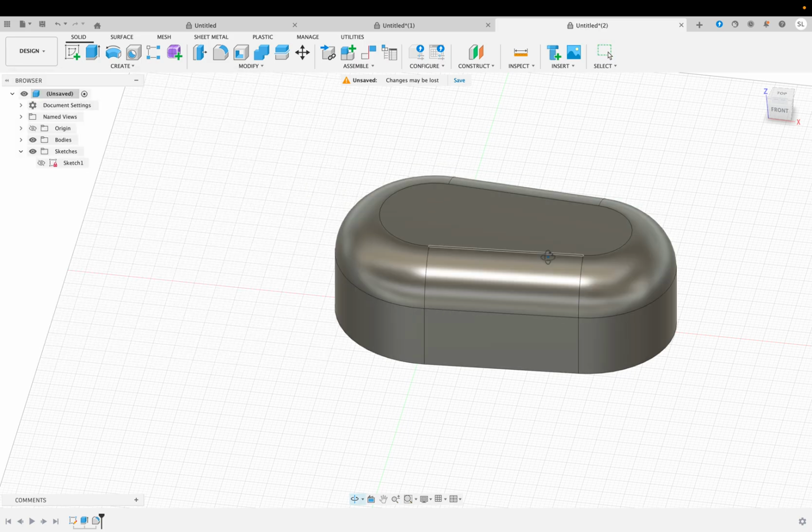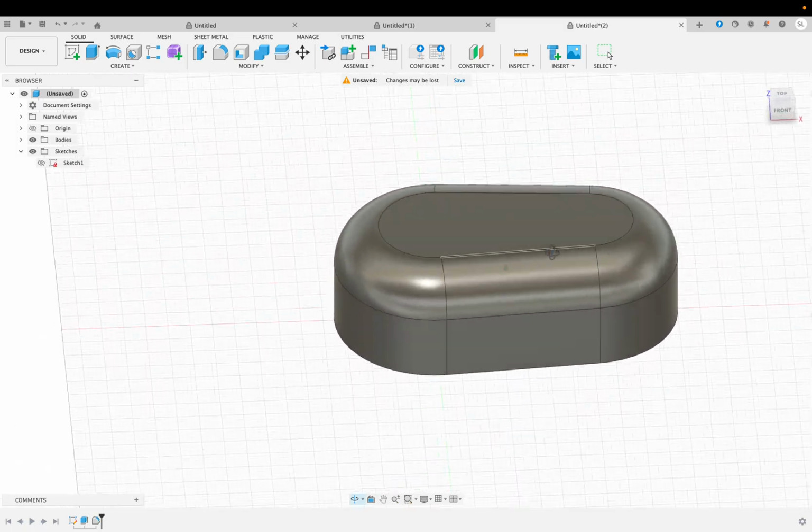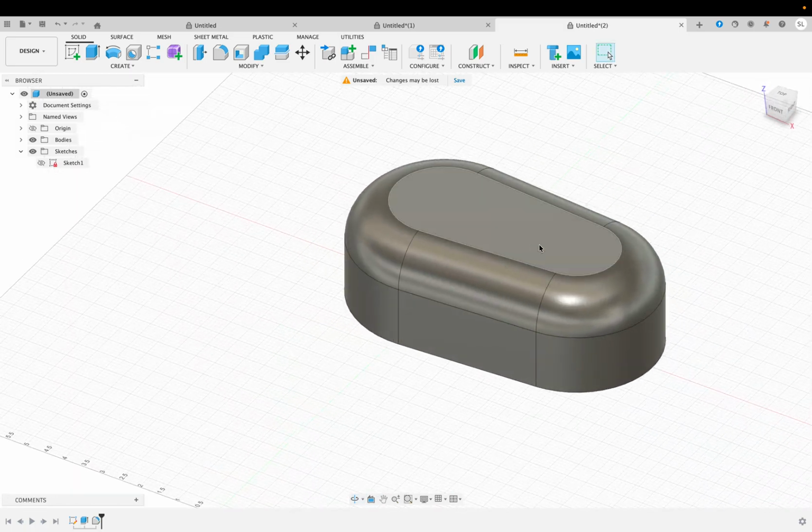There you go. That's the basics of parameterization with extrude.